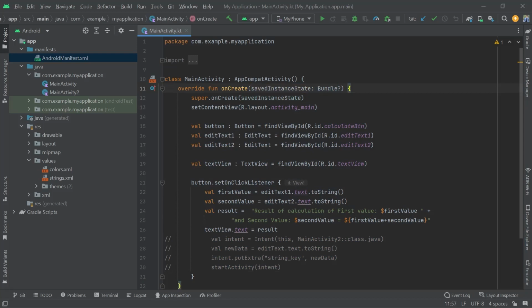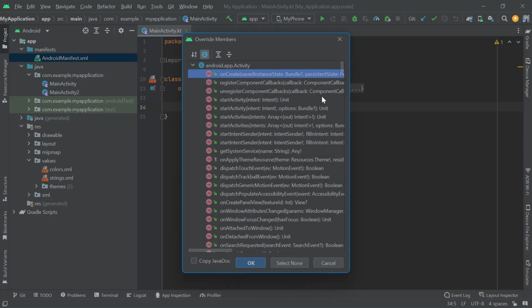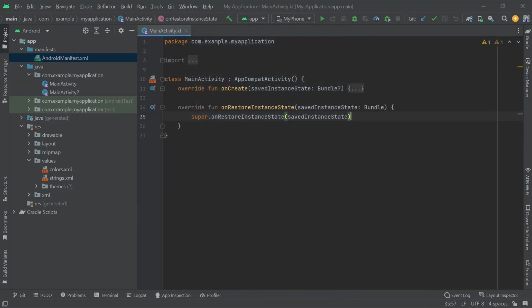Then this object will be not null, and this will hold the activity's previous state. If you want to get back to the previous state where you left off, that's why you have to use this line super.onCreate and pass this bundle here. If you want to restore your state, you also have a method for this: press Ctrl+O, and you can write onRestoreInstanceState, and you can see this method. We can use this method to restore our state.